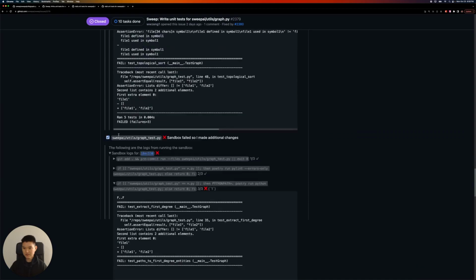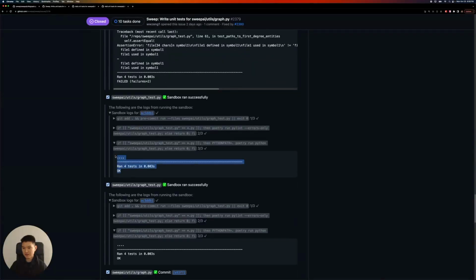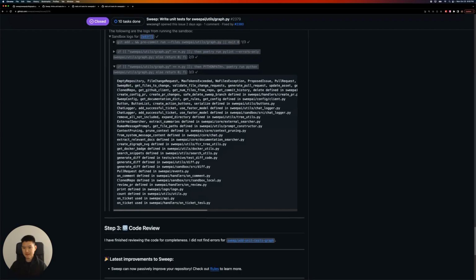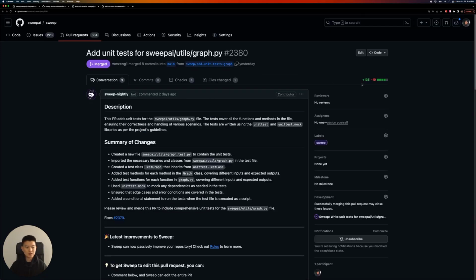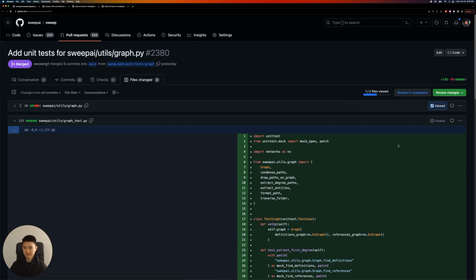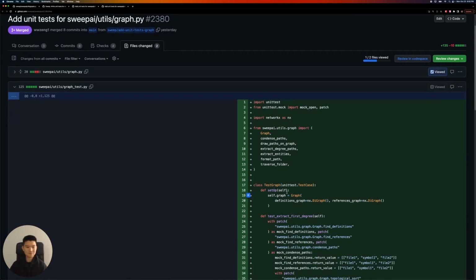And as you can see, we go through this, and Sweep passed all of the tests. And Sweep also caught a bug in the original file and fixed it. And we can see the main file being read. At the end, we get this 135 lines of changes and a PR that fixes both a bug in the graph.py file, as well as generating nice tests. Nice work, Sweep.